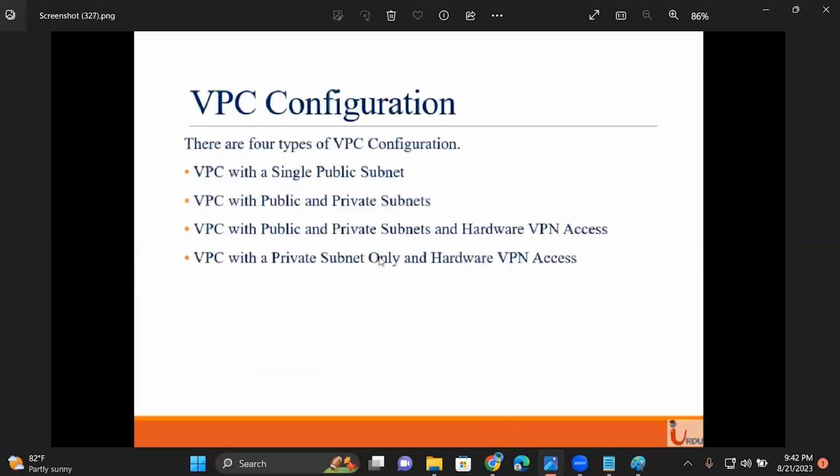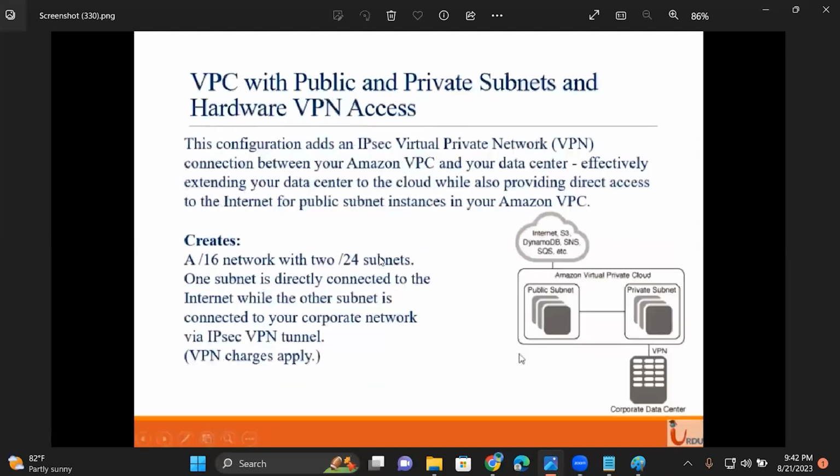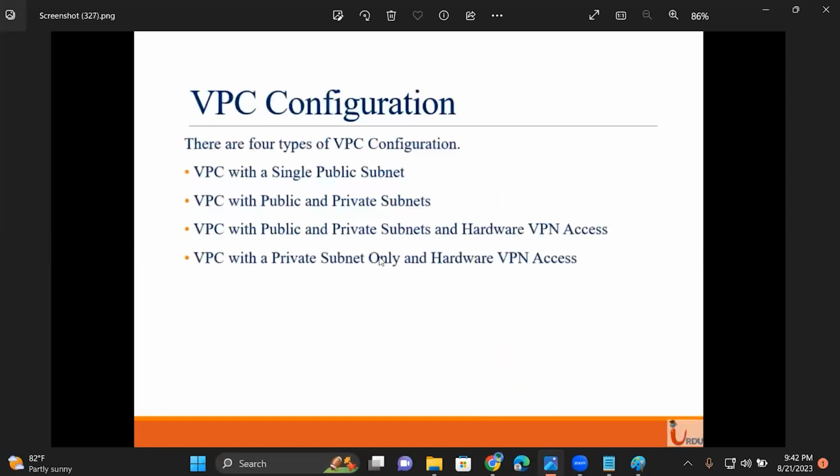So VPC, a very important topic. We have different types of VPC to configure. We can configure a VPC with a single public subnet, where only one public subnet is available. You can configure a VPC, but if you want to deploy an EC2 instance, you should have a subnet in it. Without a subnet, you will not be able to deploy the instance.